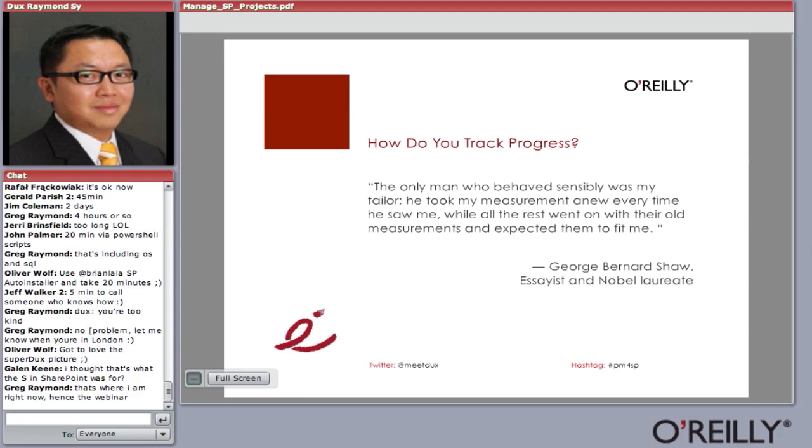So once you run the project, one of the key things is you have to define how you're going to track progress. And I love this quote from George Bernard Shaw. He said, "The only man who behaved sensibly was my tailor. He took my measurement and knew every time he saw me, while all the rest went on with their old measurements and expected them to fit."